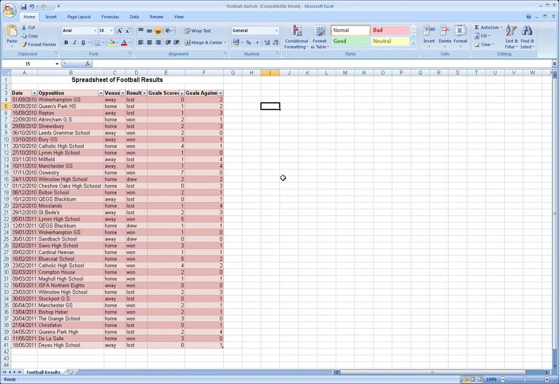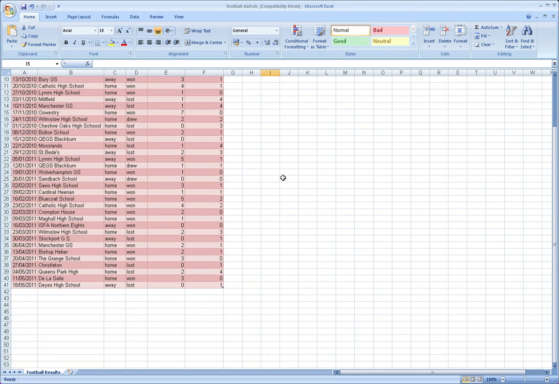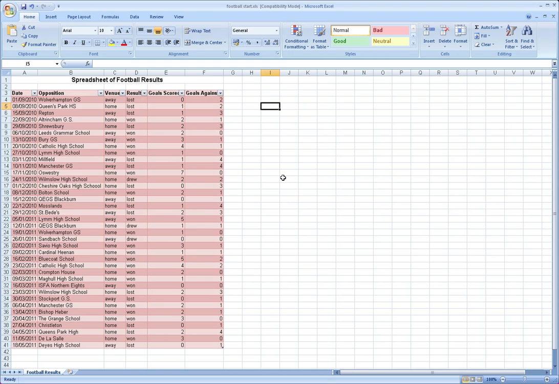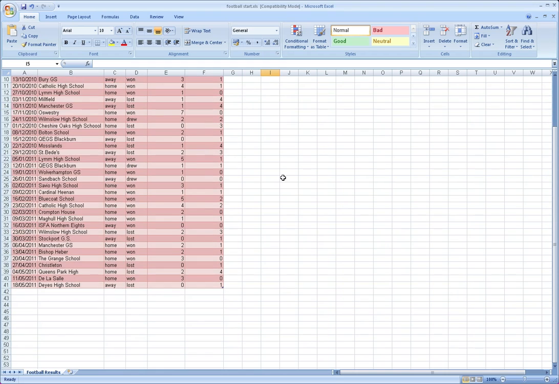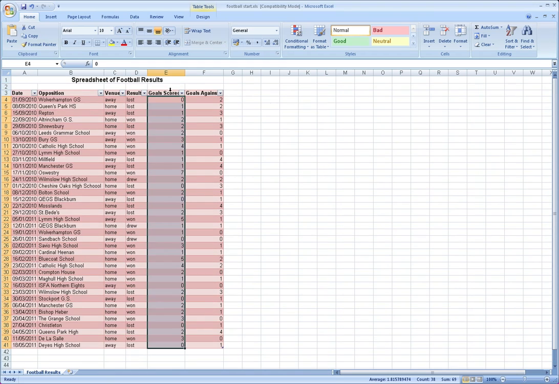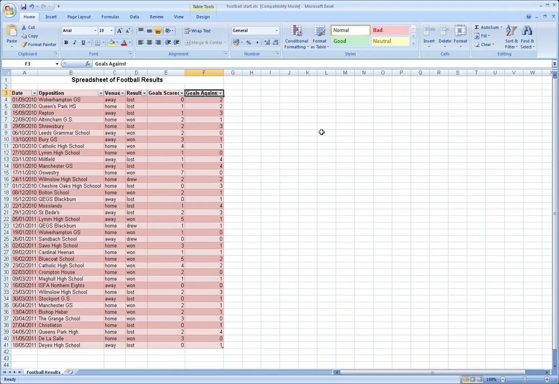So what would I do next? Well, I'm going to scroll down a bit. I think next we'd start doing a little bit of results. So here we've got goals scored, and in the next column across, we've got goals against, so the number of goals that have been let in.